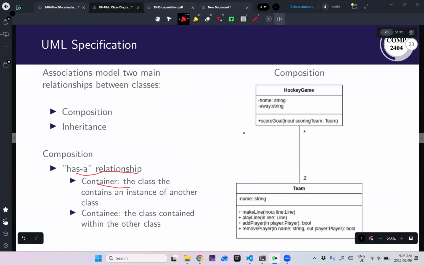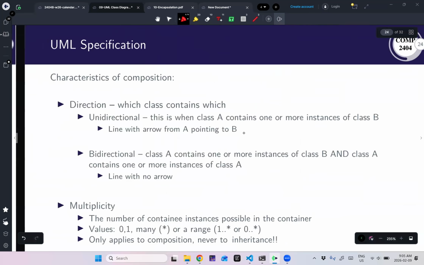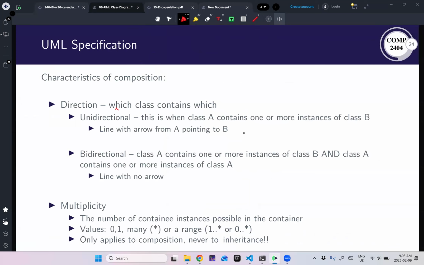You can see here that if I had written it like this, then this would be a hockey game containing two hockey teams, essentially. So we're going to follow the direction of the arrow. If there is no arrow, you can think of it as a two-directional arrow. The direction is which class contains which. If I have a one-way relationship, then I use the arrow. If class A contains one or more instances of class B, then I have an arrow from A to B.